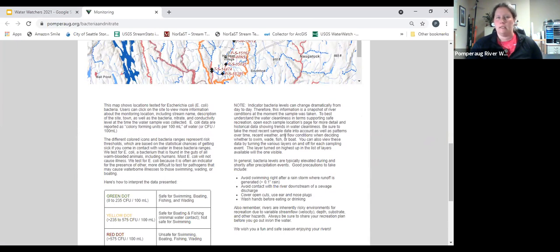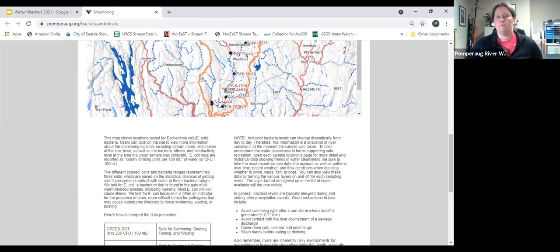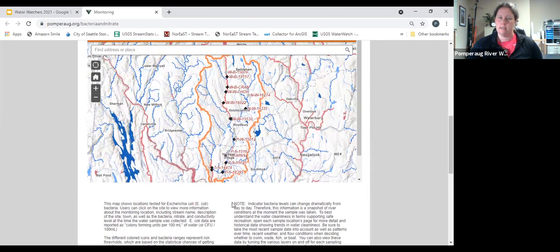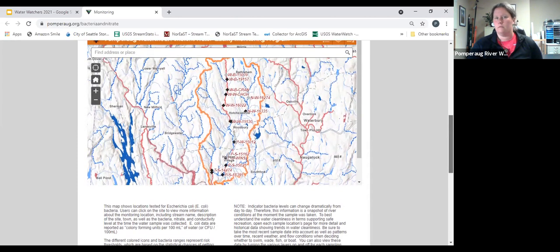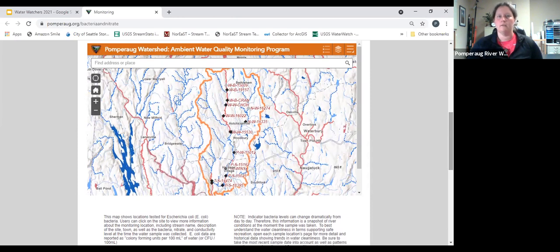Just be aware that indicator bacteria levels can change widely from day to day. So the data is really only valid for the moment that it was collected because it does change so quickly. But as you toggle through the layers, you can get a sense of whether there are sites that may not be as suitable for recreation, if there are persistently high levels, and that's what we're trying to figure out. We're trying to bracket where these impairments really may be.